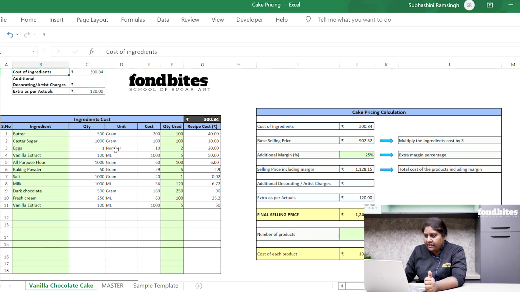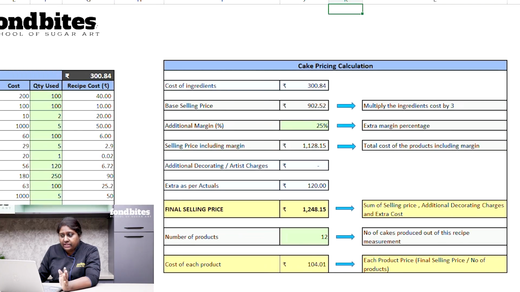Now let me go back and revisit. My additional margin still remains 25. My cost of ingredients is 300. So my base selling price is 9, not 2, right? Now with my additional margin and the extras that you can see, my base selling price is 120,248. Now 12 cupcakes comes out of it. My per cupcake price is 104.